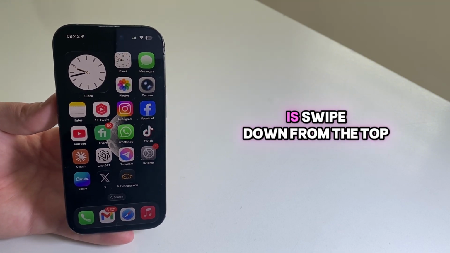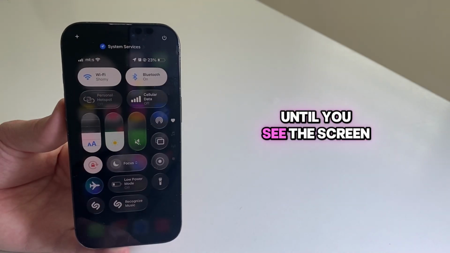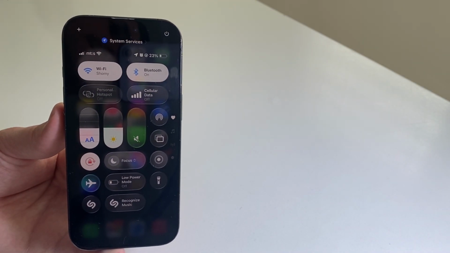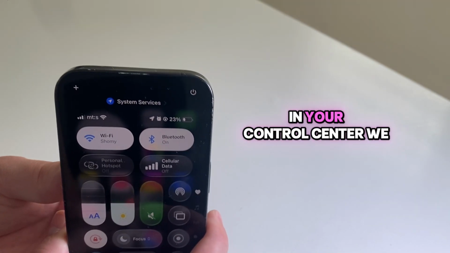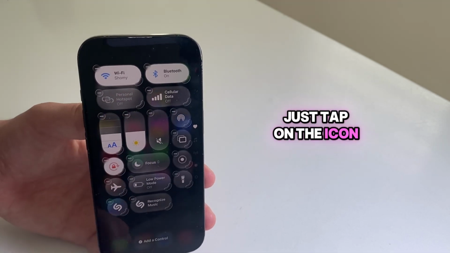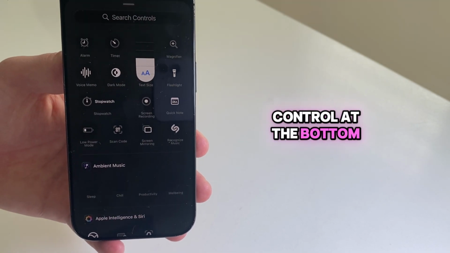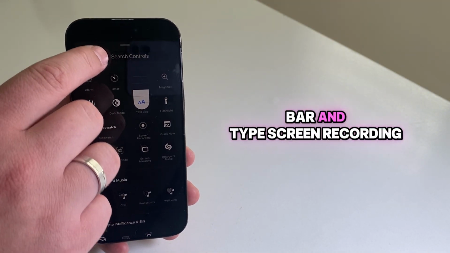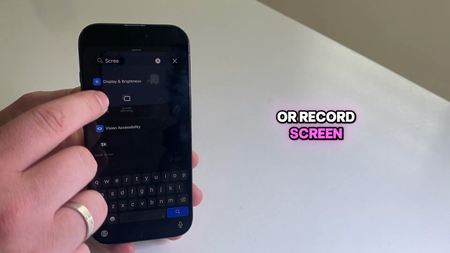All you need to do is swipe down from the top right corner of your screen until you see the screen recording toggle. Now, if for some reason you don't have the screen recording toggle in your Control Center, we can easily add it. Just tap on the icon at the top left, then go to Add a Control at the bottom. From there, use the search bar and type Screen Recording or Record Screen.